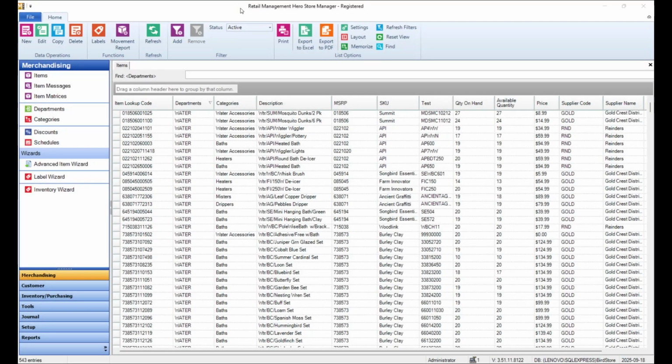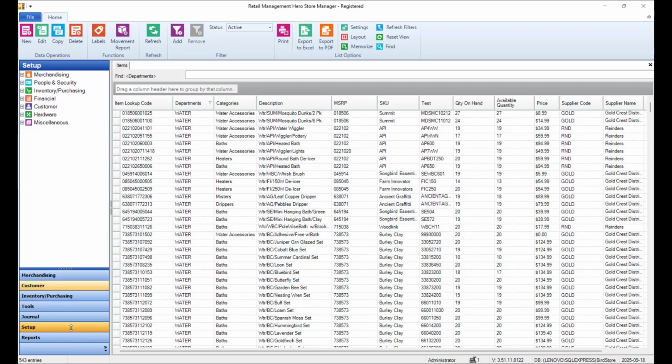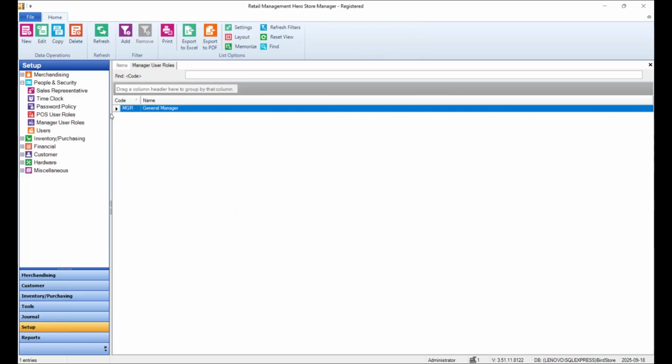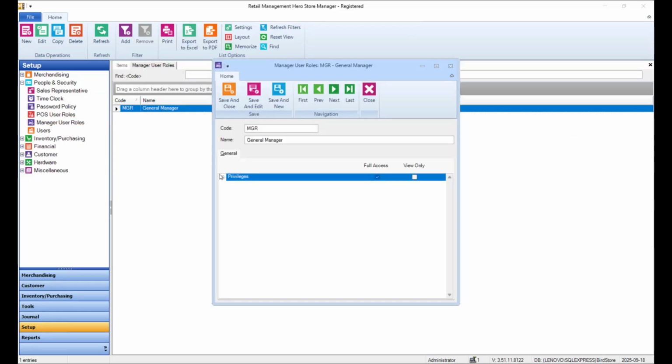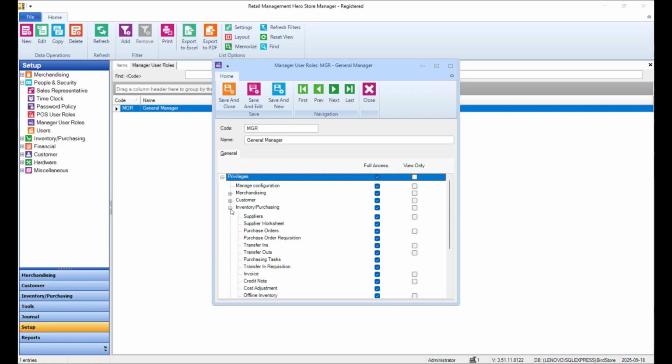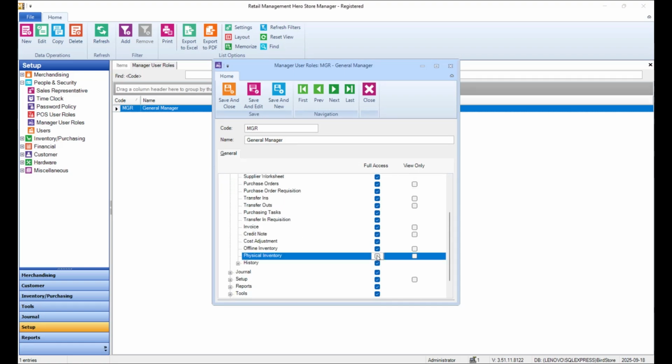Okay, let's look at how to perform a physical inventory count in Store Manager. The Physical Inventory Count module in Store Manager changes the on-hand quantities of items in the store's database. For this reason, stores should limit who has access to the Physical Inventory Count module by enabling or disabling the Physical Inventory permission under Manager User Roles. Typically, the only employees who should be given this permission are the store's owner, general manager, or inventory manager.